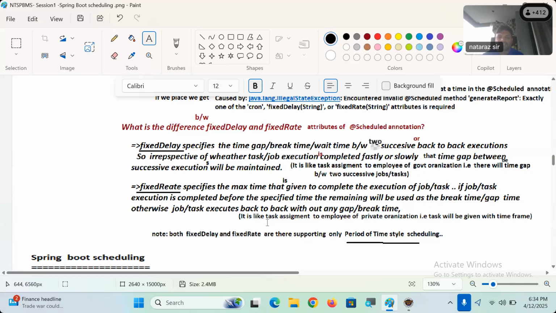It is like task assignment to an employee of a private organization. That means the task will be given with a time frame. If completed before, he will get some break time. If not completed before, he has to work back to back without any break. Both fixed delay and fixed rate support only what? Period of time scheduling. I think there is no confusion about fixed delay and fixed rate, my dear.